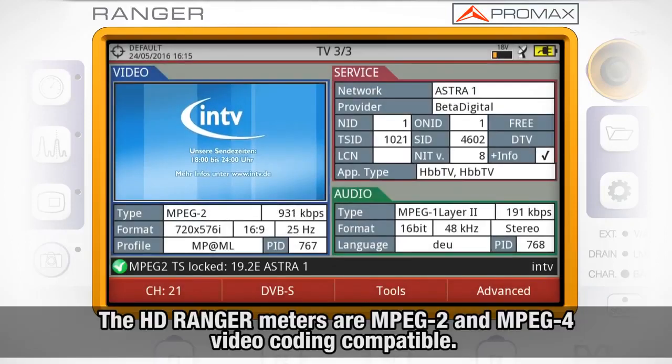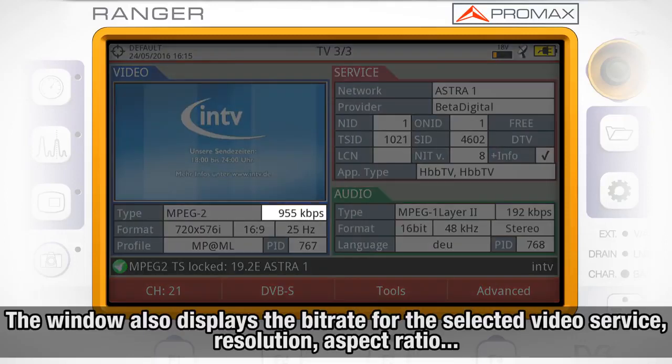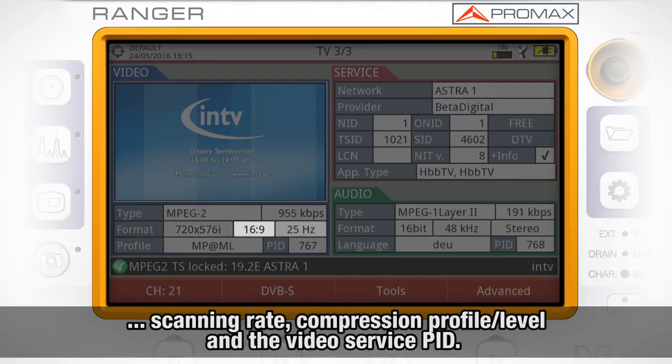The HD Ranger meters are MPEG-2 or MPEG-4 video coding compatible. Other information shown in the same window is the bitrate for the selected video service, its resolution, aspect ratio, scanning rate, compression profile and level, and the video service PID.